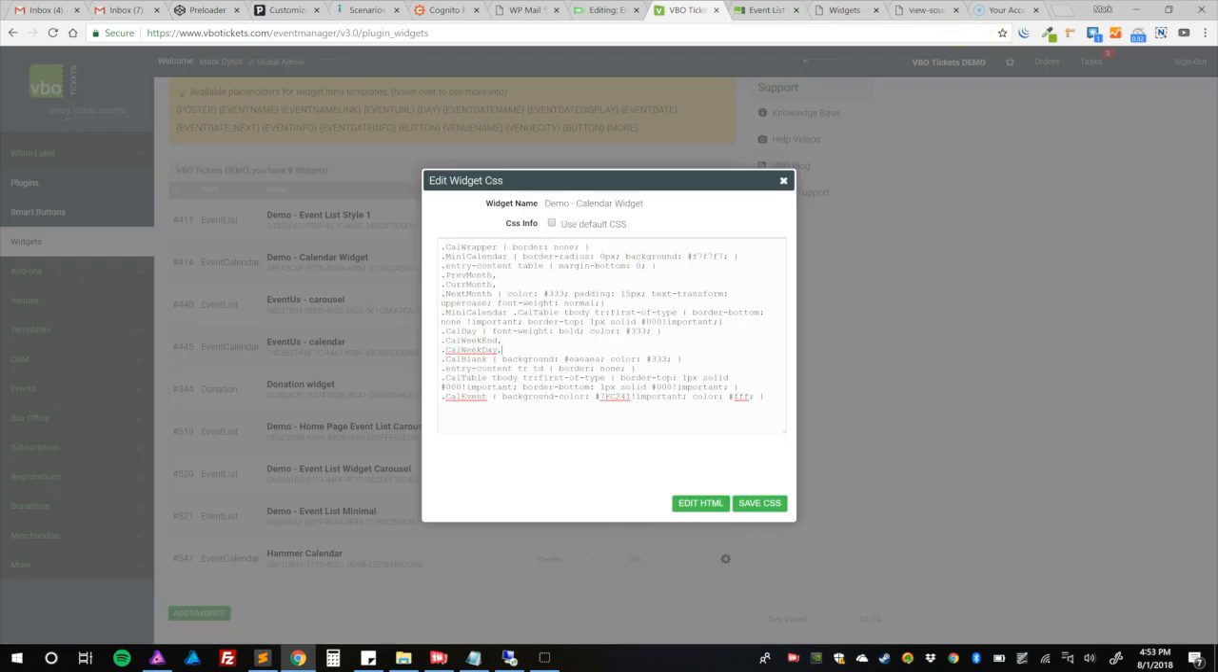If you know some CSS, you can go ahead and inspect the calendar to get these classes and go ahead and style it. In this case, we have changed background colors for the calendar and the active dates that are green now. So you can include any styling here from the calendar widget on your page and save that.